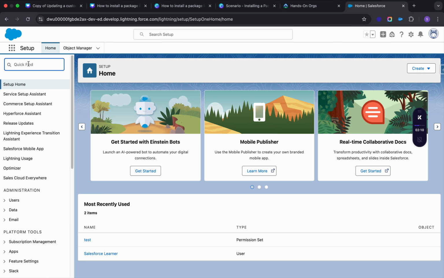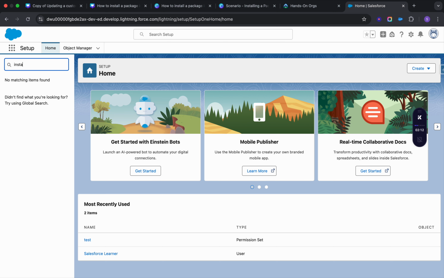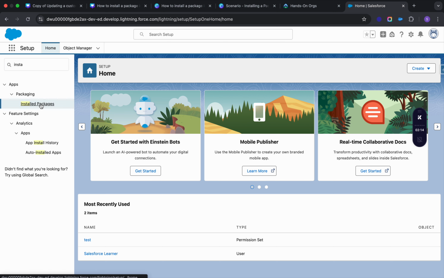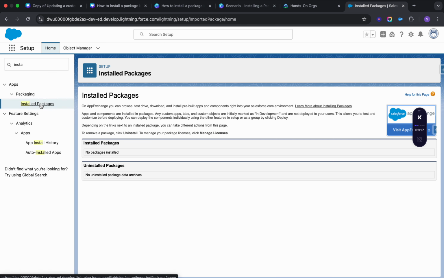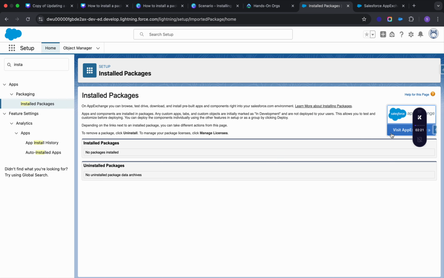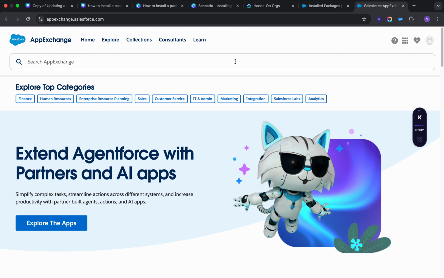Once we log into the org, just go to install packages. And then click on this one. You see this one, visit AppExchange. AppExchange is a place where you have a lot of apps related to Salesforce. From there, you can install them.